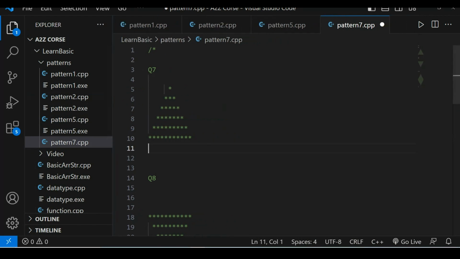As you see in question 7, first of all think about yourself: the basic steps in doing patterns are to count the outer loop, count the rows, count the columns, and think about what the inner loop is doing, how our pattern is printed. Those are the three major things we have to think about.